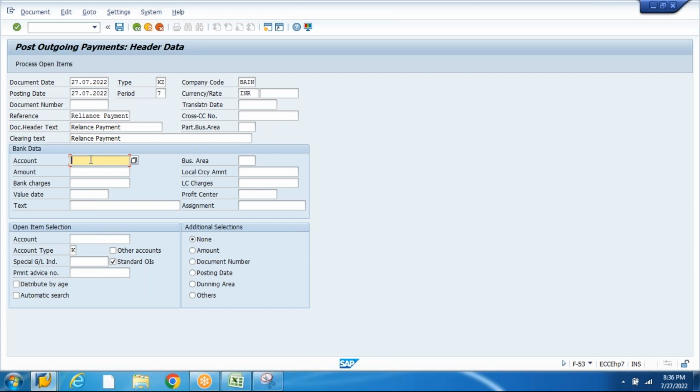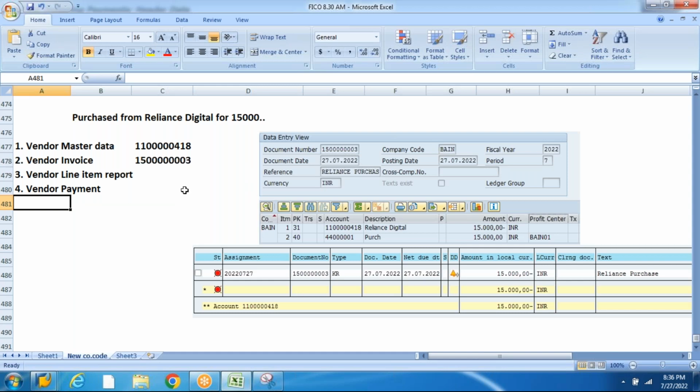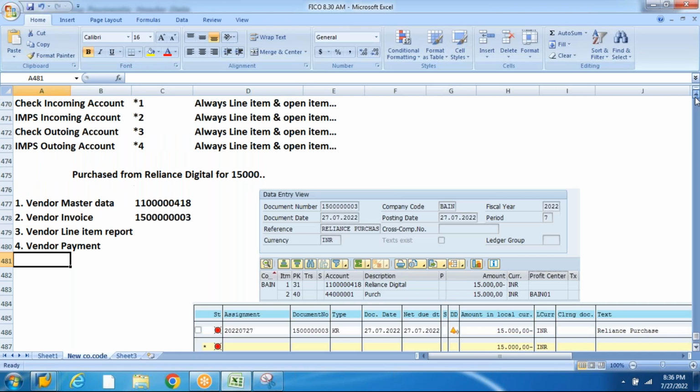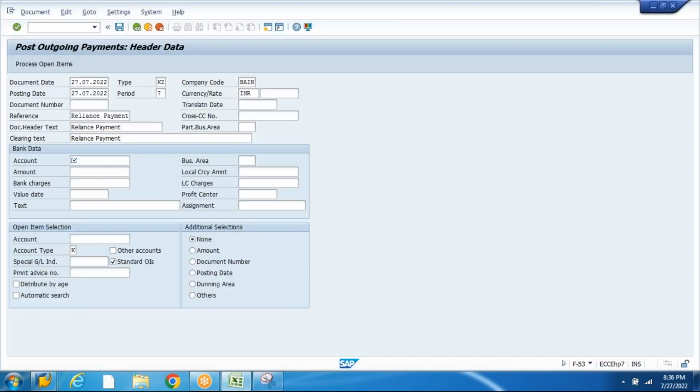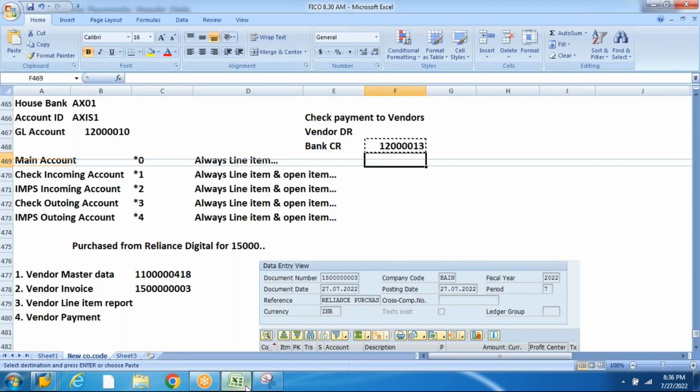What payment are we making? Online transfer payment or check payment according to our example? Check payment. So I know what is the GL account for check. If I go a little up, ending with 3, this will be my check account. I will use this GL account.